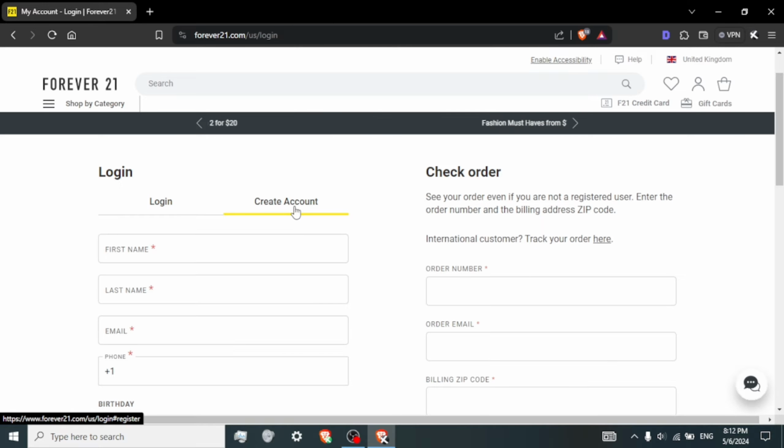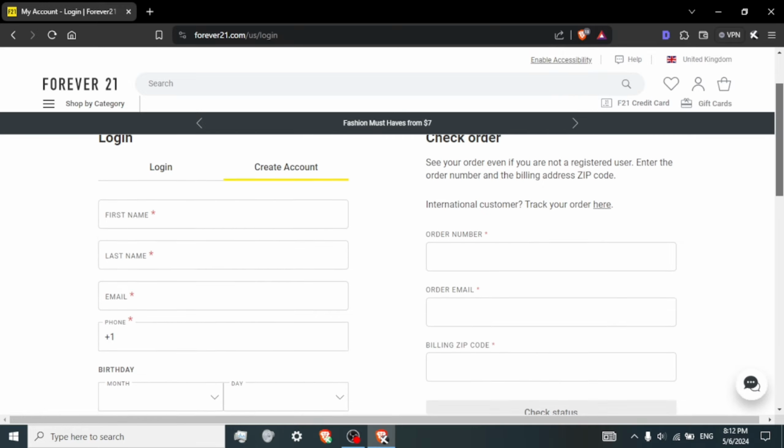Once on the home page, look for the sign up or create account option. Click on the sign up or create account. Once you have found the sign up option, click on it to begin the account creation process.